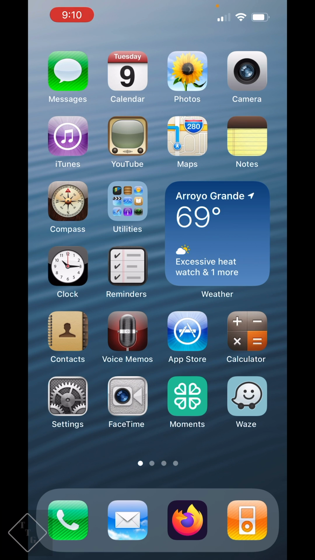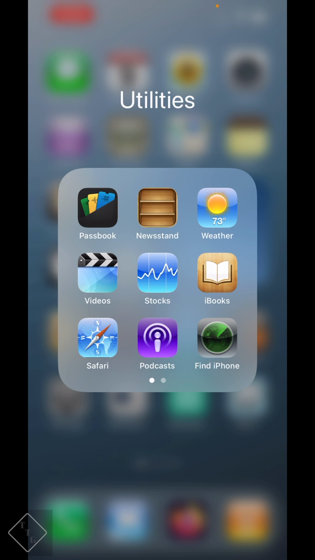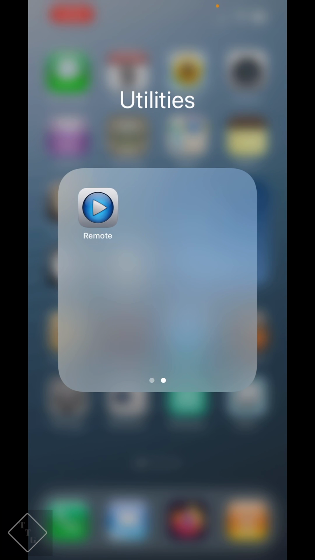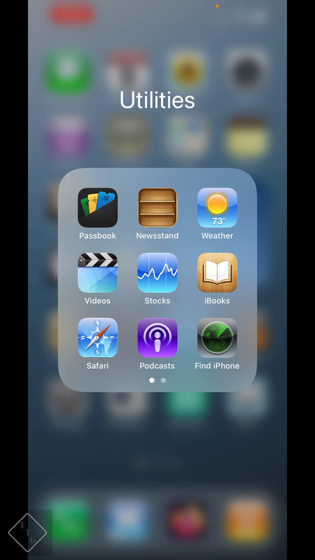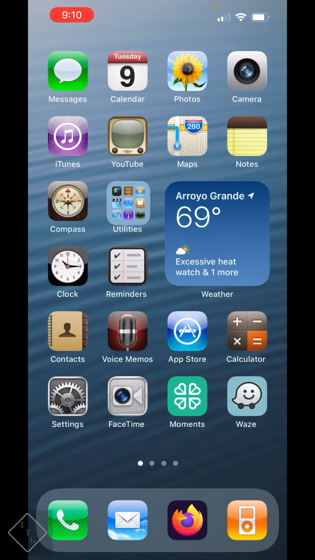But before I dive into showing how to actually do this, let's just take a look at these icons here. It is obvious that all of these system icons have been changed to look like iOS 6. Even in here, the Find My iPhone app, podcasts, iBooks, the remote, newsstand, things like that have all been modified to look like iOS 6.